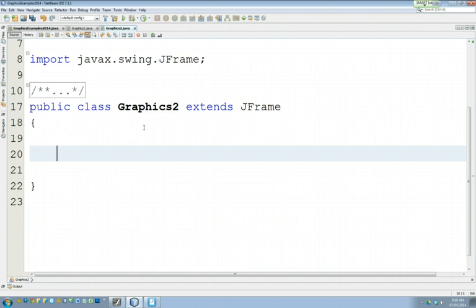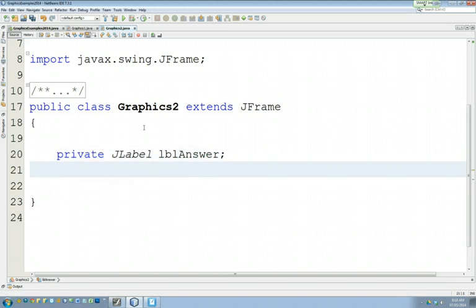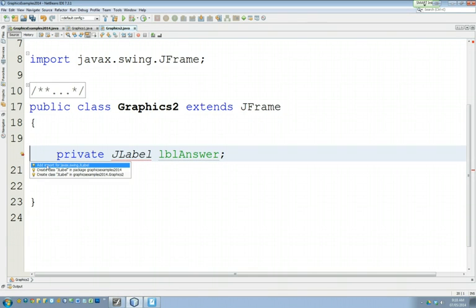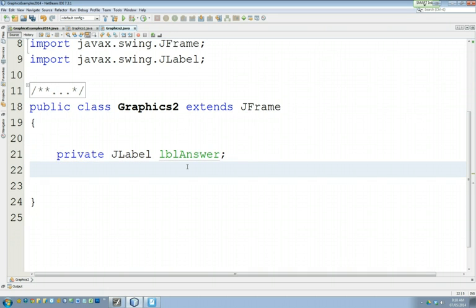Okay. So let's make some properties for this class. They'll be private. Okay. We're going to make a JLabel like we did before. And we're going to call it LBL answer. We're going to make a calculator, a simple, very simple calculator. Okay? So you have to import JLabel. So we'll do that.